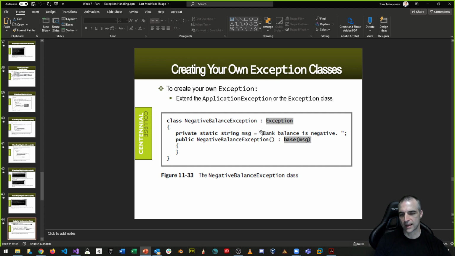So what you can do is take the exception class and extend it. You can say that my class NegativeBalanceException extends, remember the colon means extends, the Exception superclass, right? And then what I can do is pass in the message that I want. When I make an exception, I can pass in the message. The message is going to be bank balance is negative, right? I must pass this to the base. The base requires a message for me to send over to it.